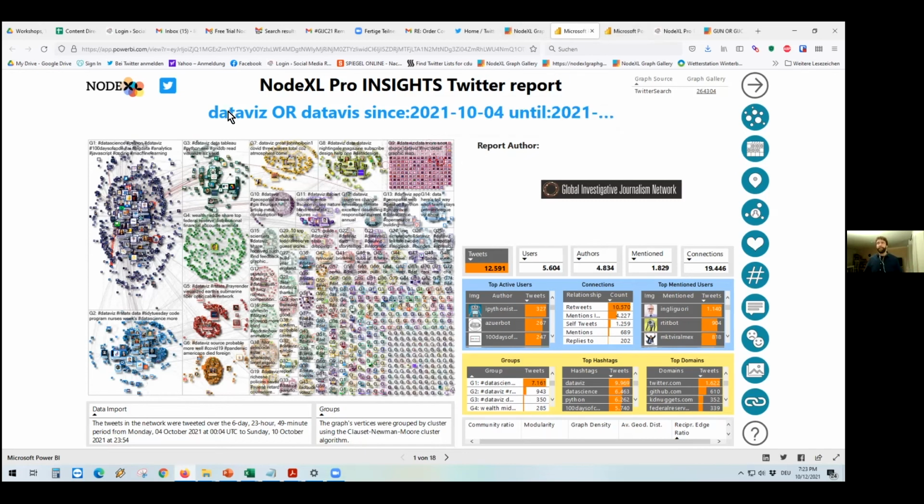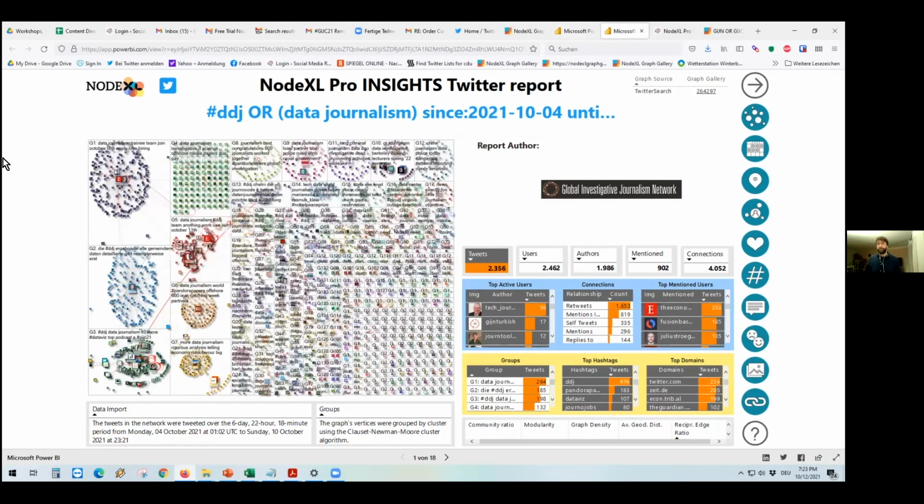So they get a network analysis of the search term dataviz with a Z or data viz. This will collect American English, British English combined tweets. There's this operator that will just give us data from exactly the past week, from Monday to Sunday. And this is the other report: hashtag DDJ or data journalism, also the whole week.